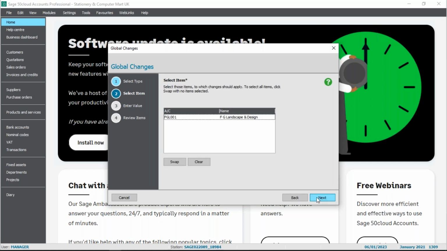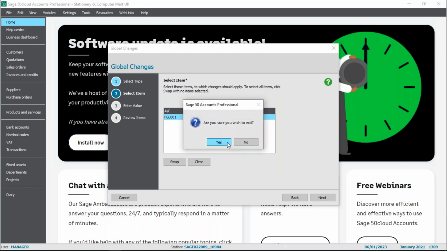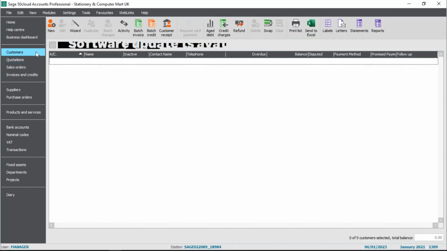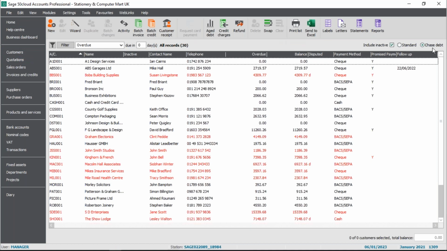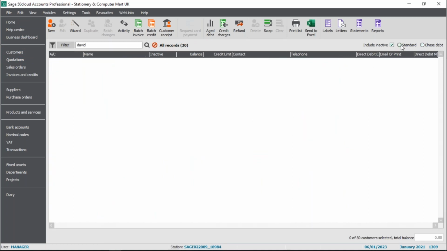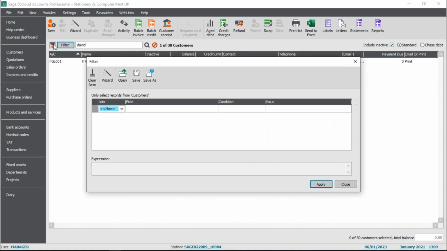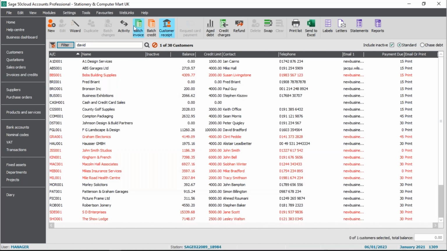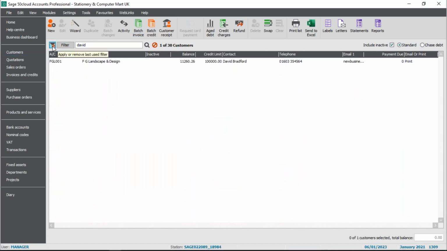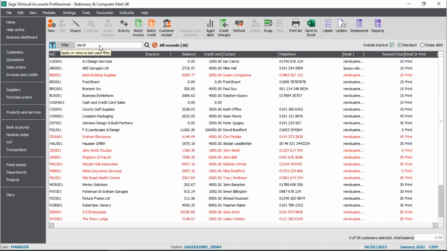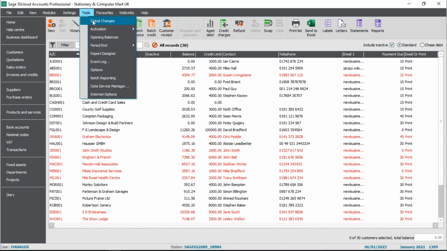What we then get to do, I've unfortunately highlighted a customer on my list, is choose which customers this applies to. So I'm just going to come out of my customers, make sure I don't have anything highlighted, and go into standard mode. Bear with me, I've just got a filter applied there, which is why it's showing there. Make sure we remove the filter. Bear with me there. And we'll try that again in global changes.